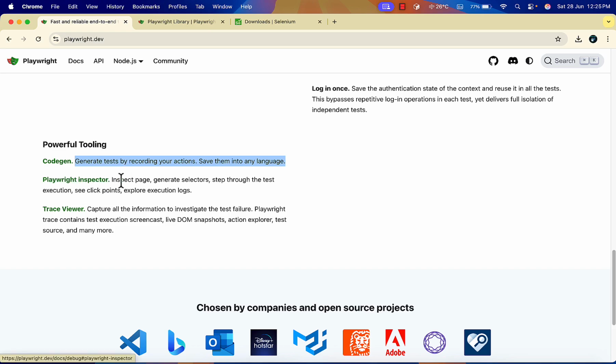We have a Playwright inspector also, which can inspect the page, generate a selector, step through the test execution, and see the click point. And the trace viewer is there, so it will have all the DOM snapshots, actions, screenshots, everything in the trace viewer window. We will see it as a GUI.